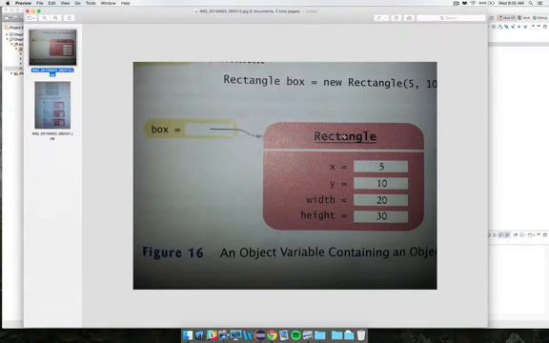Here's what's happening. Somewhere in the computer's memory, a rectangle object is being constructed, and that means enough memory is being reserved to hold these four pieces of information, 5, 10, 20, and 30 for x, y, width, and height. And attached to that is all of the reference code for a rectangle to know how to do the methods that it has attached to it. They're not all stored in the same place, but there are links to it.